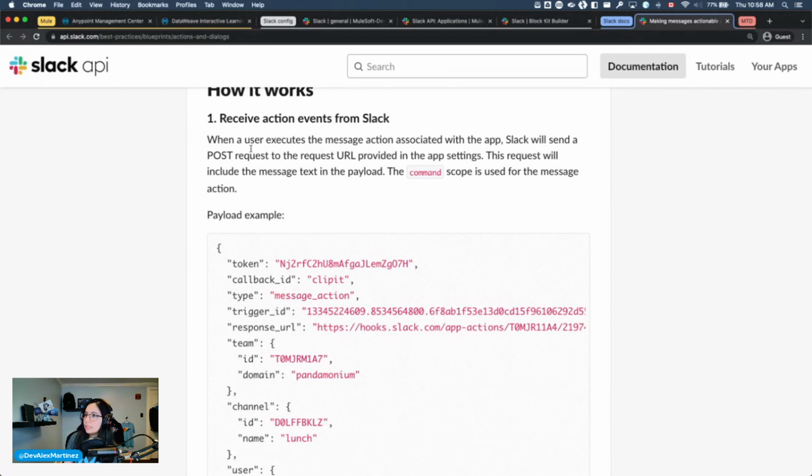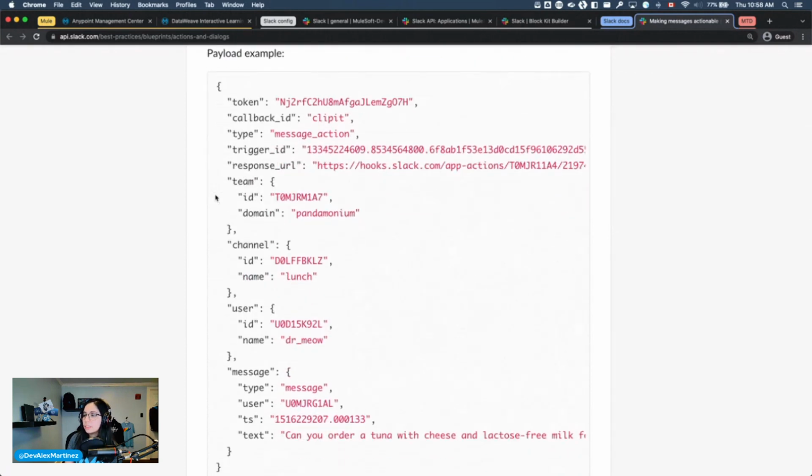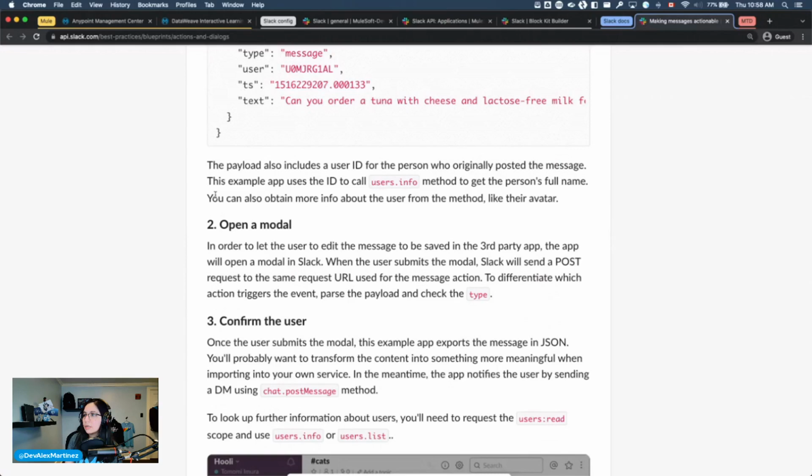Okay, Slack will send a post request to the request URL provided in the app settings. Yes, this will include the message text in the payload, and the command scope is used for the message action. No, but that's not it. The payload also includes a user ID. Yes. So how in the world do I open a modal?